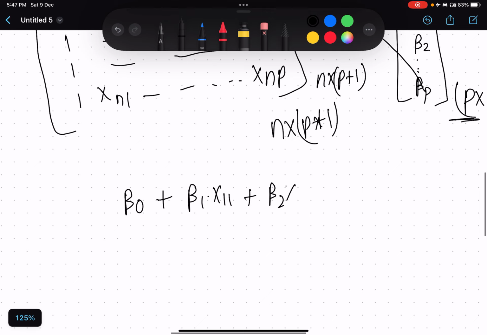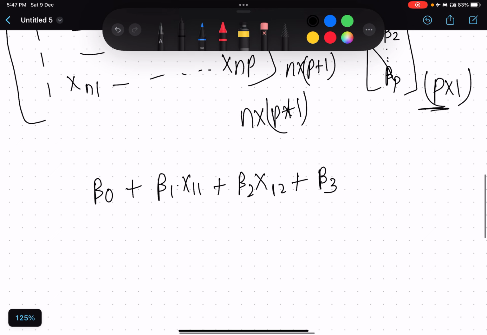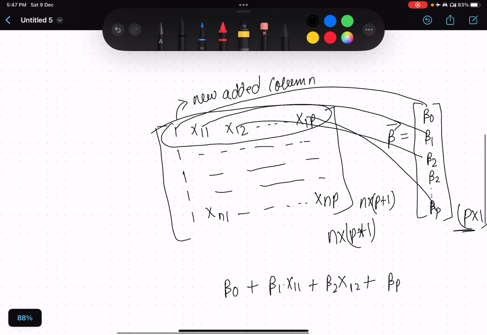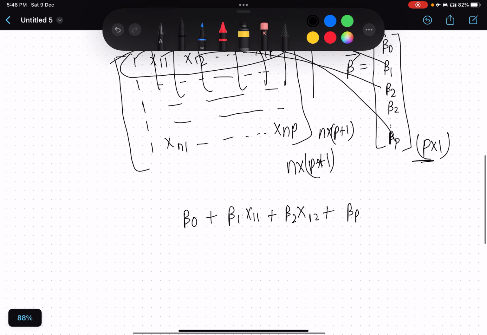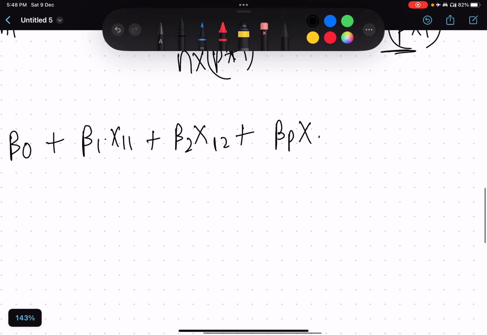to beta 2 x12, and we'll be moving to beta 3. It will go till beta p, because we have p number of columns, so we have to multiply it p times. Are you getting it? Because the number of columns we have is p. The number of rows is n, but the number of columns is p. So we'll multiply it with this and this.